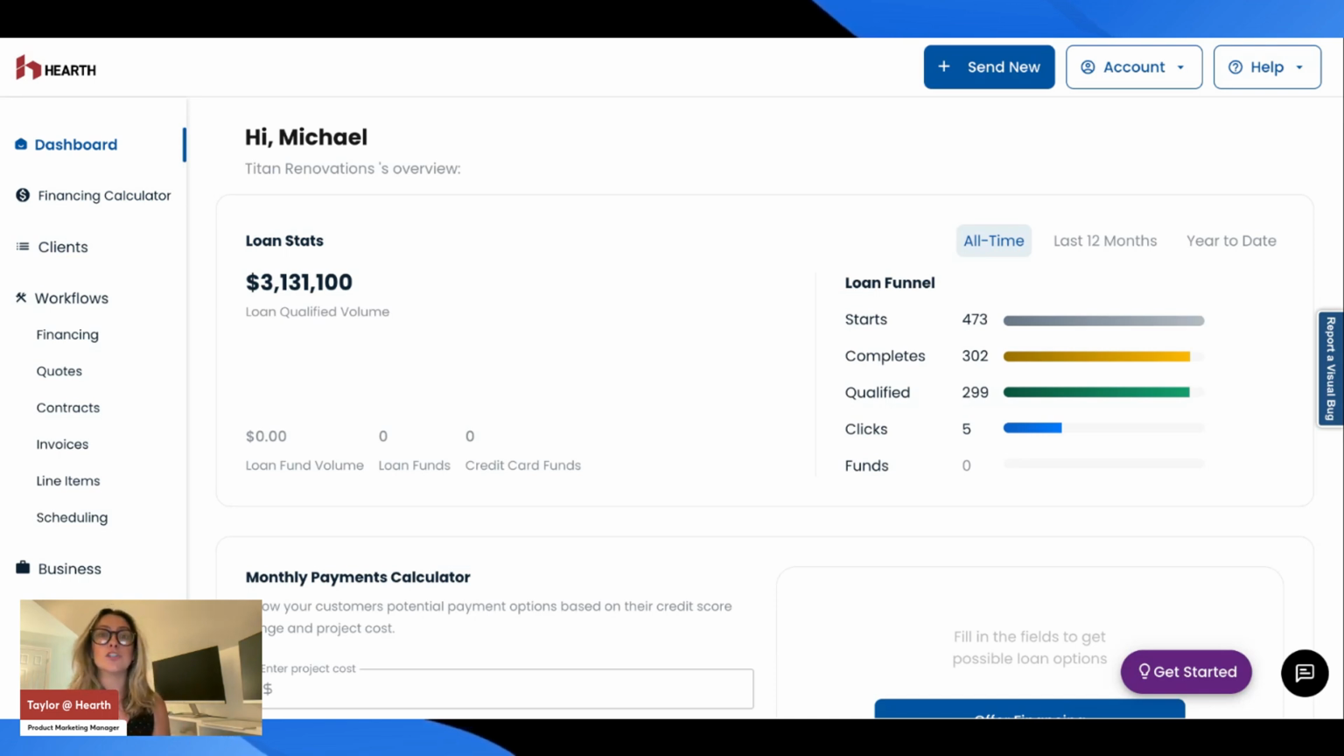Now, remember, 2.0 is going to be a three-phase launch, and you already have access to everything that is live here in phase one. So let's get started. Here on the screen, you're going to first notice that it looks a little different than what you're used to seeing.